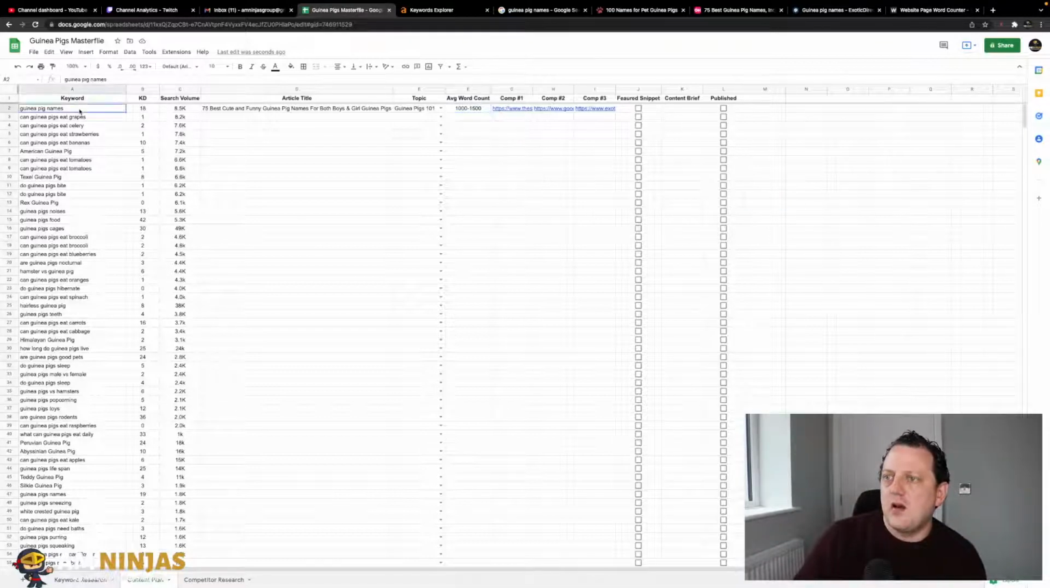So we've basically got the keyword difficulty, search volume, a rough idea of an article title, the topic that I want it to appear in, the average word count, links to the top 3 on there for that keyword, whether there's a featured snippet or not, and then these 2 we can do at a later date once we've actually got all this done and we're actually starting to create the content. We'll basically create a content brief, and then obviously once it's published, I'll just hit the publish. So yeah, we'll literally do that again.